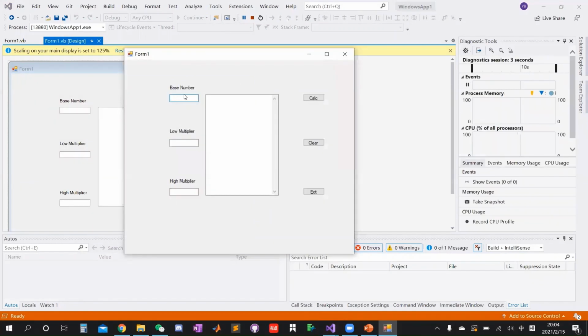I'm going to type the base number, which is 5, the lower multiplier is 3, and the high multiplier is 15. Let's click the Calculate button. Now it displays the multiplication table 5. The base number is 5, and the first one, which is the lower multiplier, is 3, and then times 4, 5, 6, and up to 15, which is my higher multiplier, and it also displays the result. If I click the Clear button, now I clear everything.